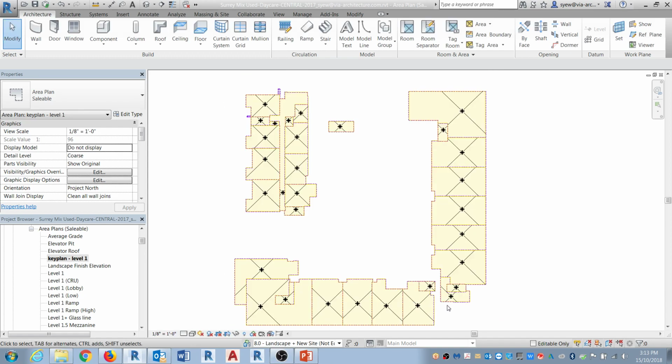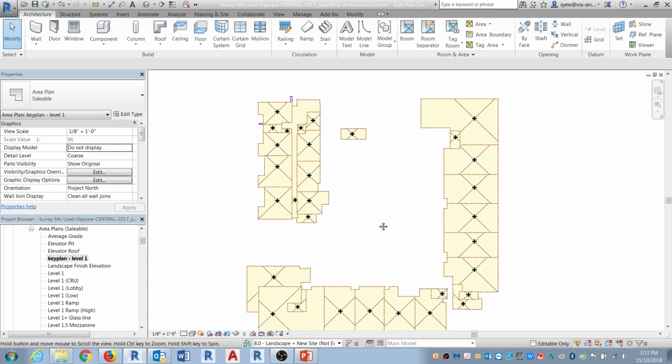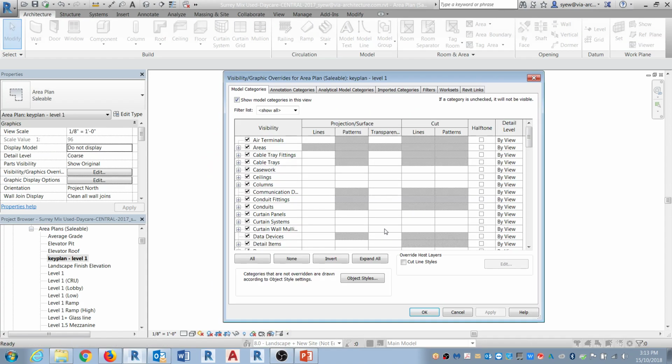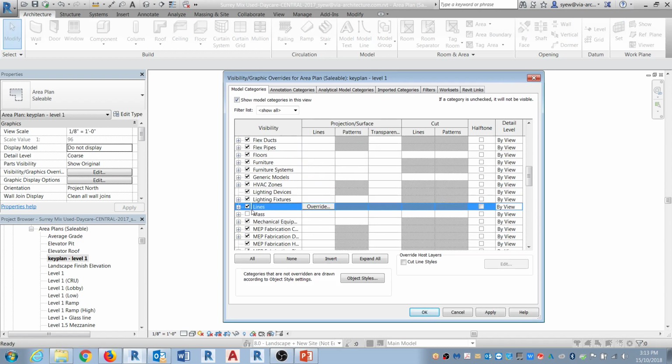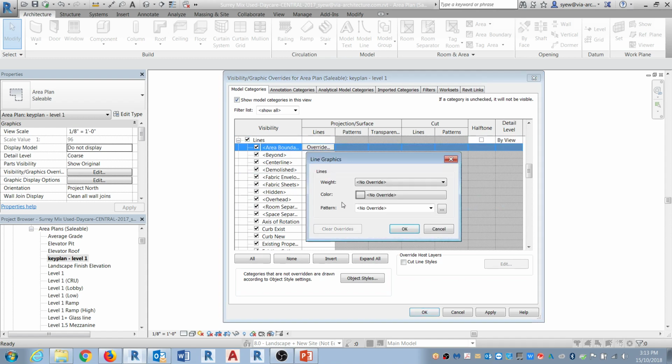Just turn them off. Okay, so this is what you're going to get. Very simple key plan. So next thing you want to do is, for the areas, I'm just going to turn this off, and for the lines, I'm going to make them very thick so that they're black, let's say 8, for instance.